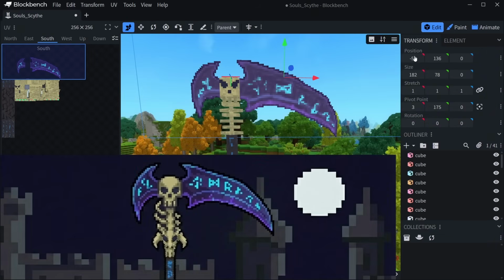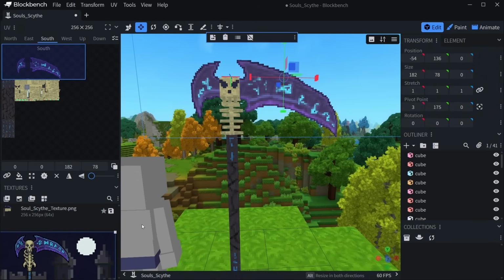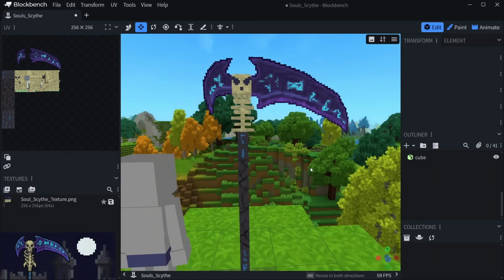So that would be it for our model. I think it ended up looking pretty decent. I know it's not the best one, but that's not the most important purpose of this video.